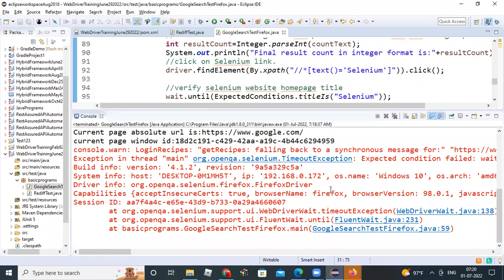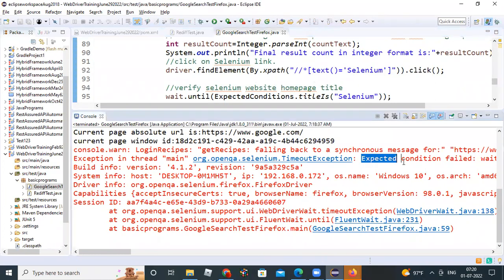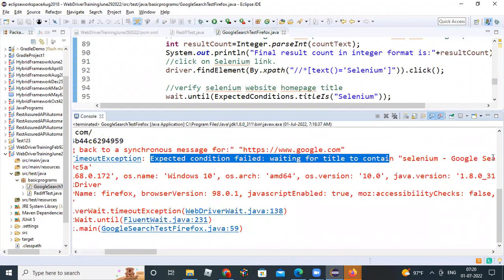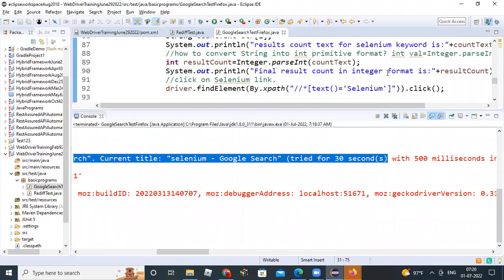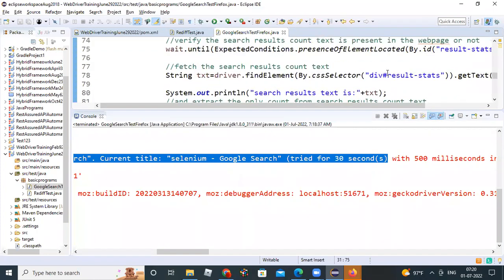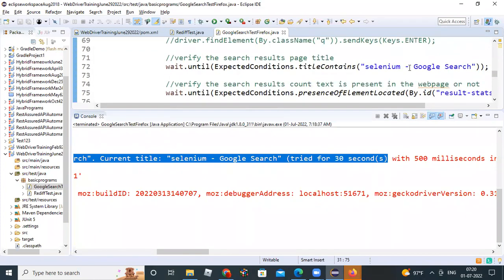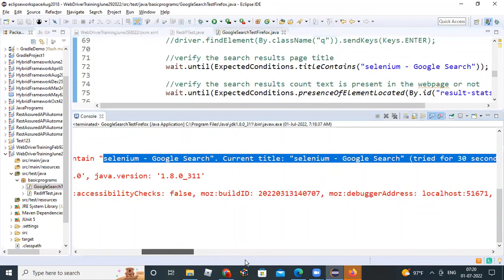But let's debug. Where is this exception occurring? Asynchronous message, expected condition failed, waiting for a title to contain Selenium Google search. Selenium Google search, here, still here only. Selenium Google search with 500 milliseconds. Current page title is, what is the difference?